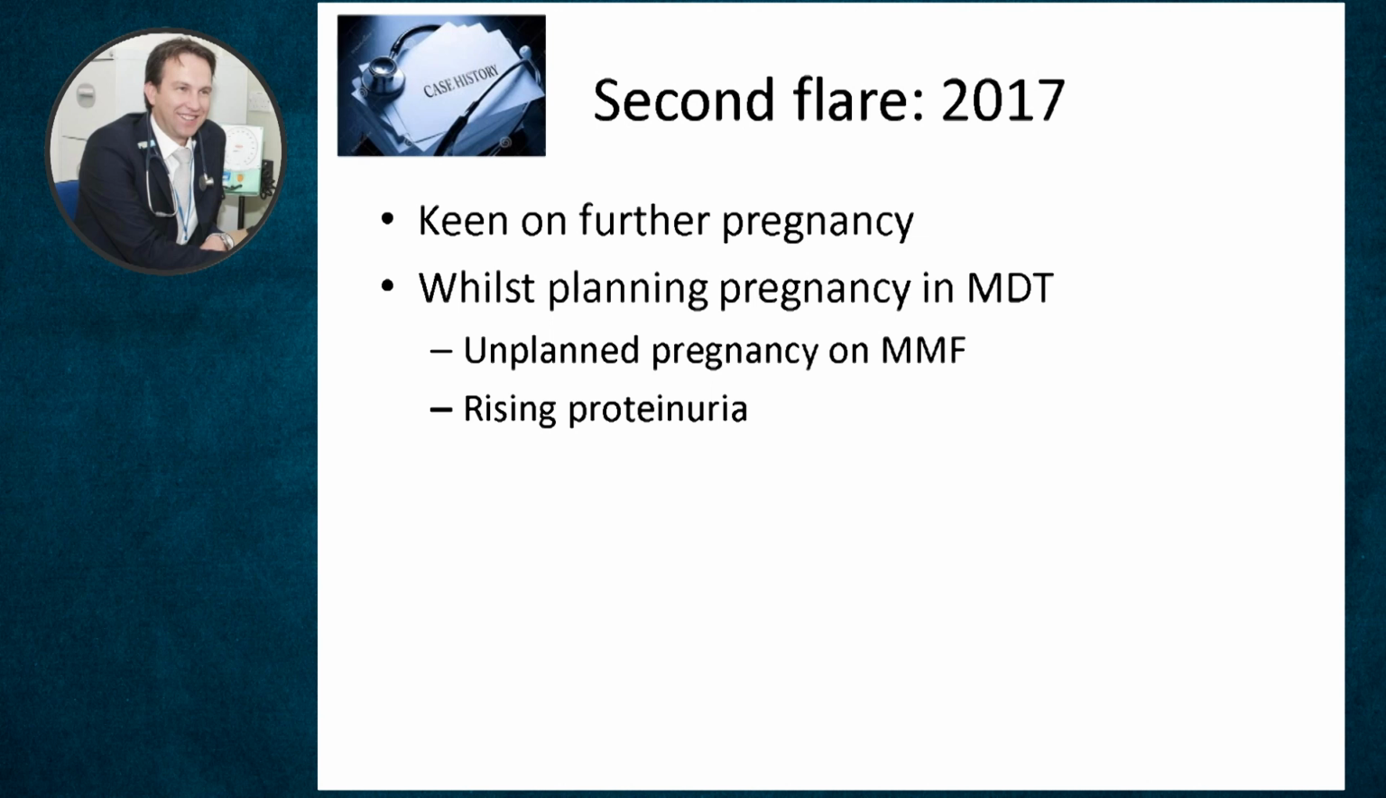She was keen on further pregnancy, and to cut a long story short, there was lots of planning and discussions around what to do, as around this time she had a slight uplift in her proteinuria levels, probably related to declining adherence to her mycophenolate. And whilst planning her pregnancy between ourselves, the renal physicians, and the joint rheumatology obstetric clinic, she became pregnant. She had been taking MMF in the run-up to that pregnancy, and had a rising proteinuria at the time she got pregnant. So a lot of conversations were had around the safety of proceeding, but she was adamant that she was going to have this baby.